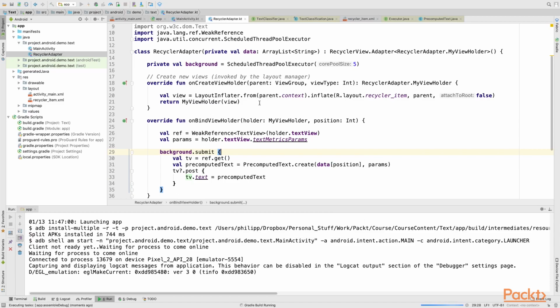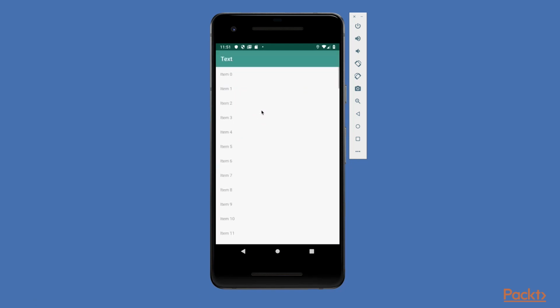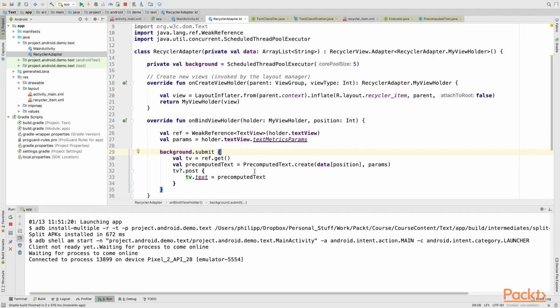So let's head back over to the emulator and view the results. As you can see here, the application works just the same. The only difference is we are now using the improved performance provided by precomputed text to basically populate our recycler view.